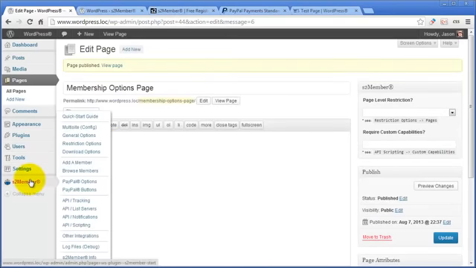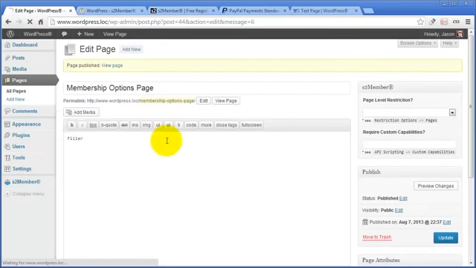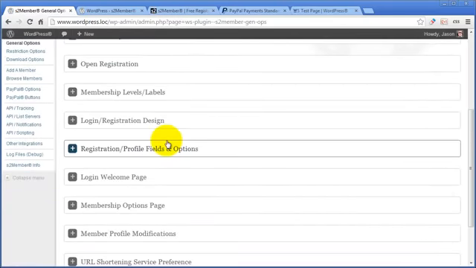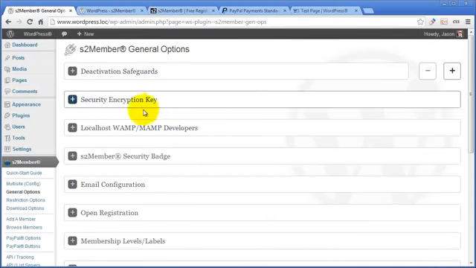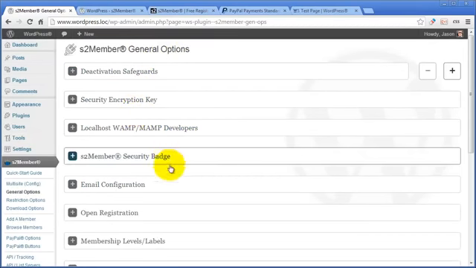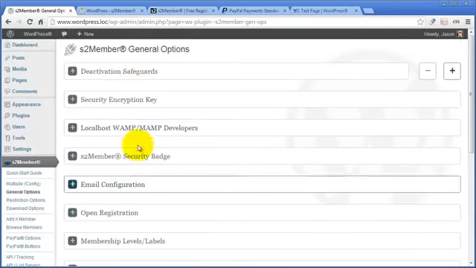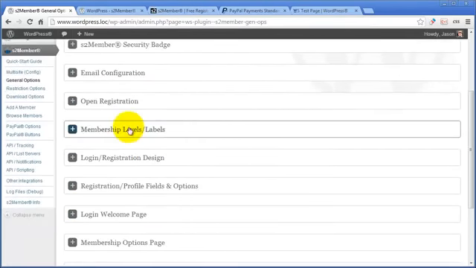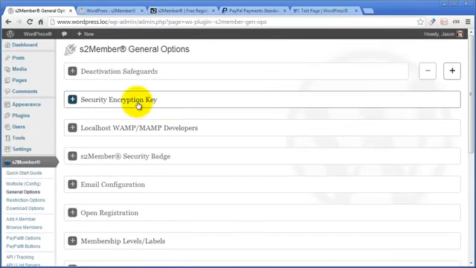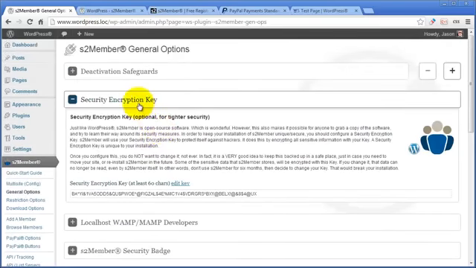Okay, next step, go to s2Member general options. Let's tell s2Member about the two pages. A lot of people get intimidated. I'll just stop for a moment. A lot of people get intimidated by all these different options. Oh my gosh, what do I do here? There are so many settings. It's normal. It's okay. Just relax.